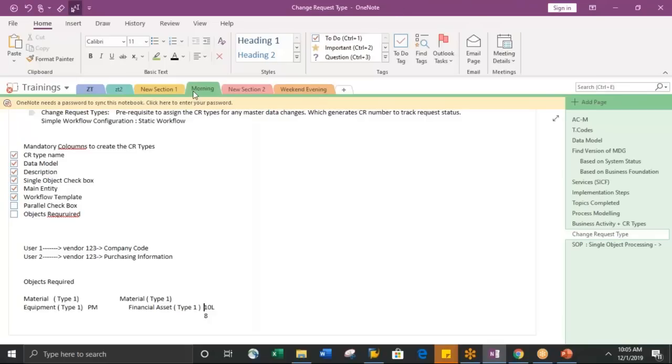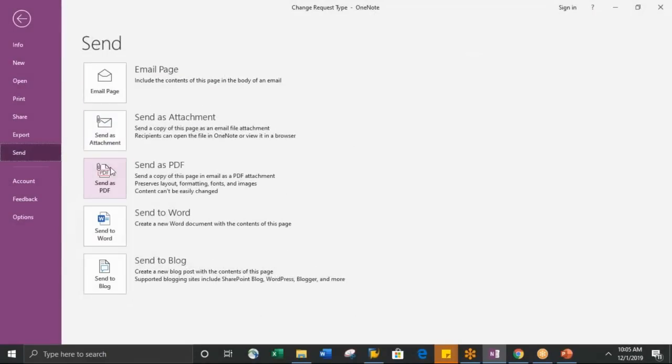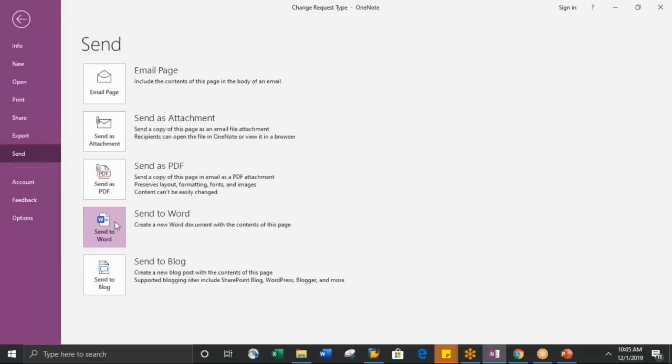It will only capture this morning? Yes. I don't think so. Let me. Yes, send as an attachment. You can try send as a PDF. You can see, or Word, anything.